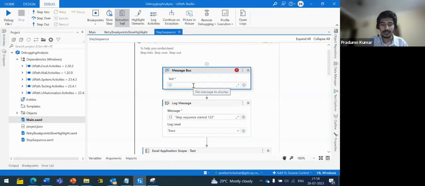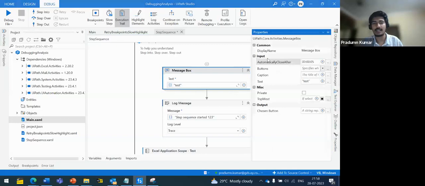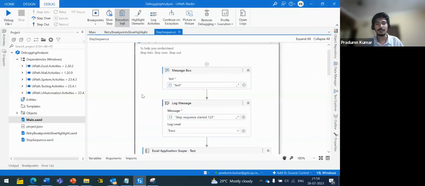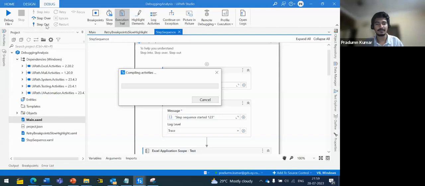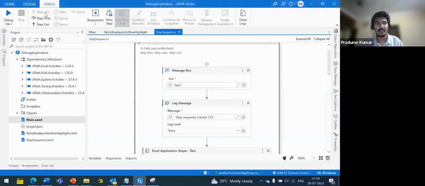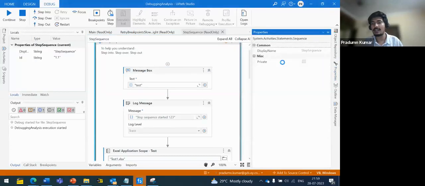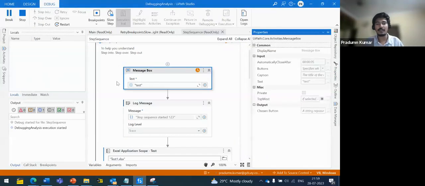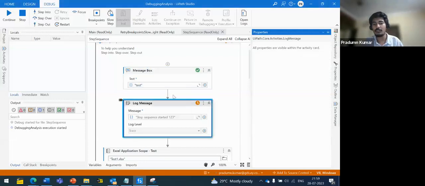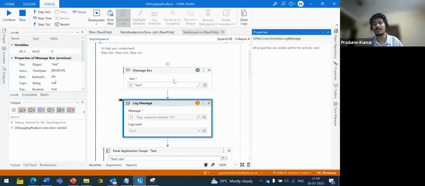For example, if I just test, I have given 5 seconds in the properties. Now I just press step into. I think all of you can learn from this as well. Message box provides a property called automatically close after, which we have set to 5 seconds. So it will behave normally and give you a message box, but if you don't click OK, it will automatically disappear after 5 seconds, like it just did.